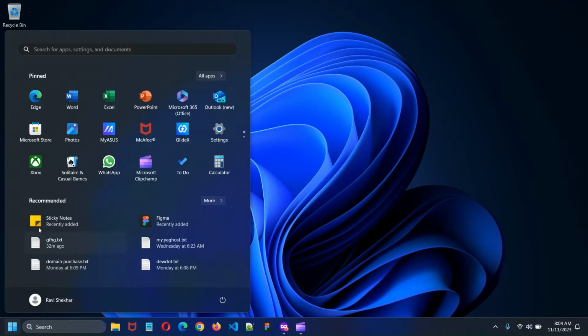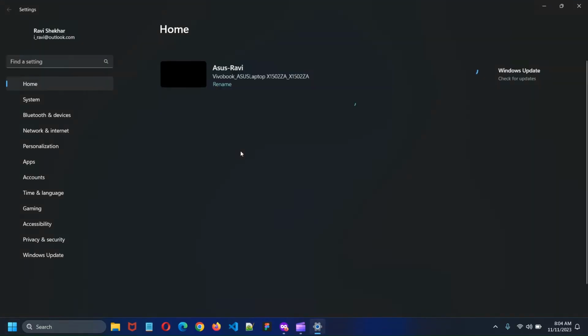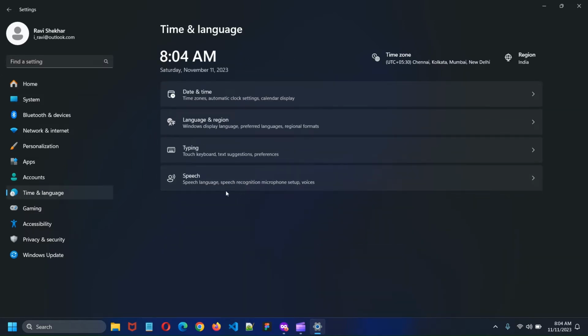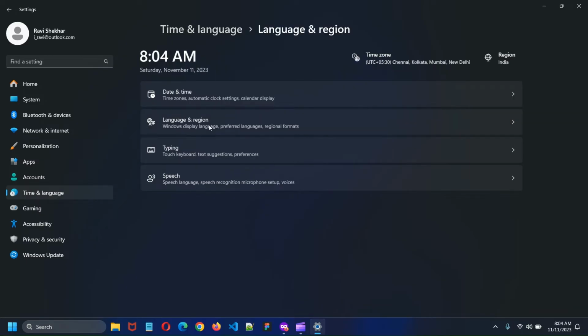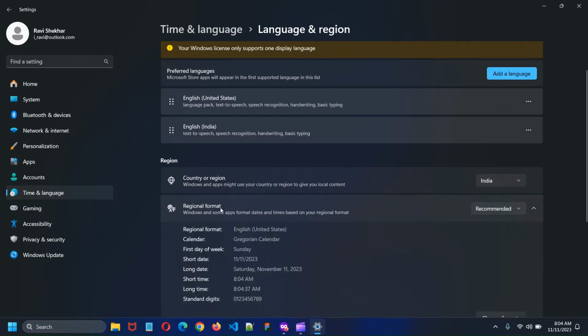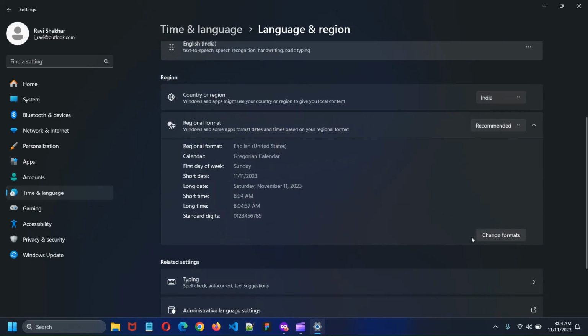Click Start button and then click Settings. On the Settings page, click Time and Language from the left menu. Now click Language and Region. Now click Regional Format. And then click Change Formats.